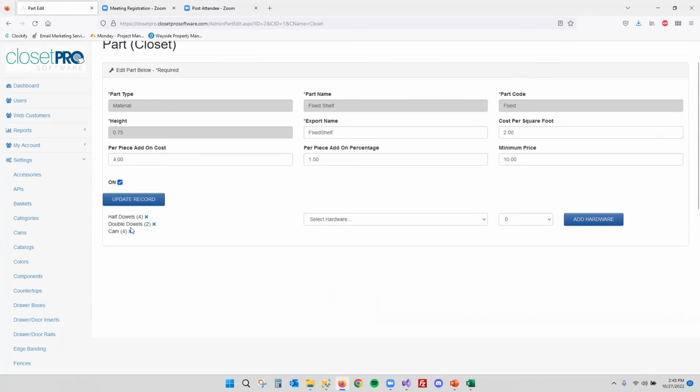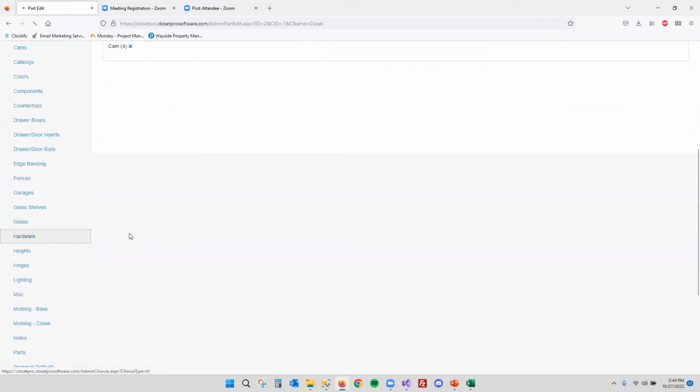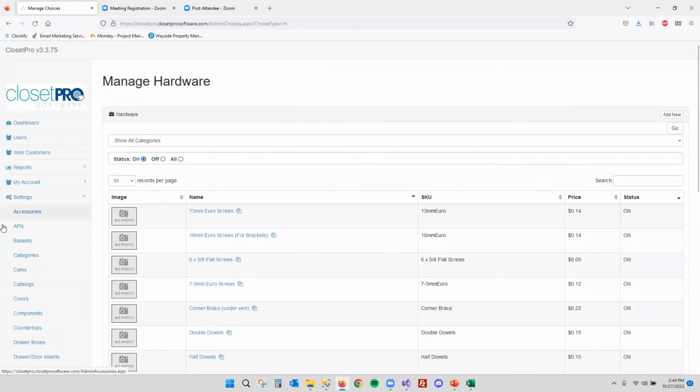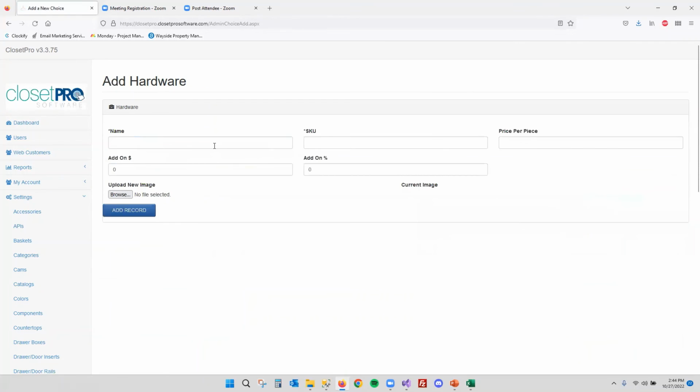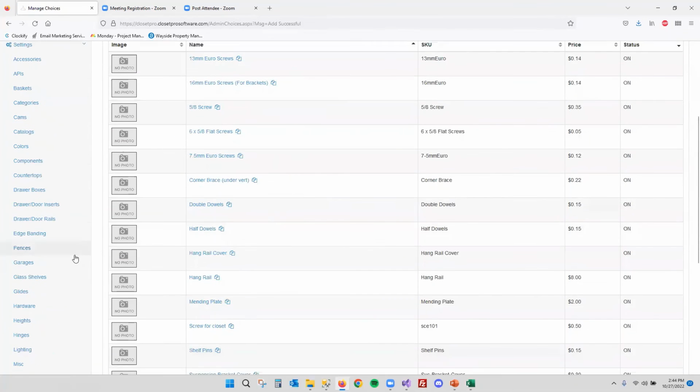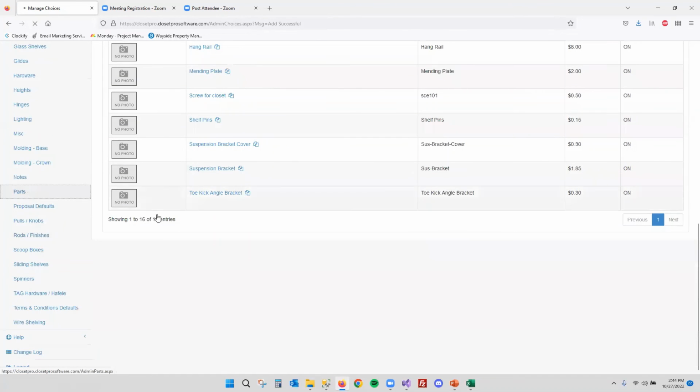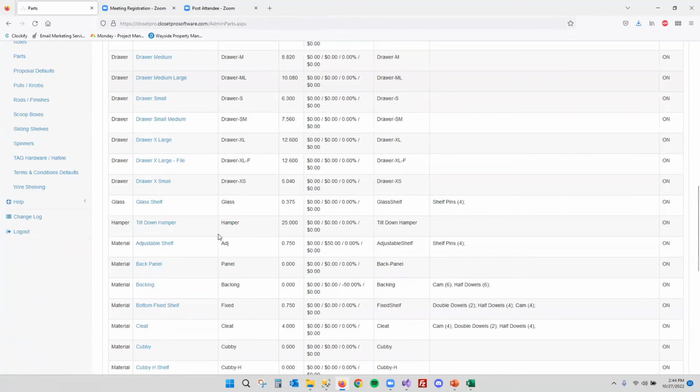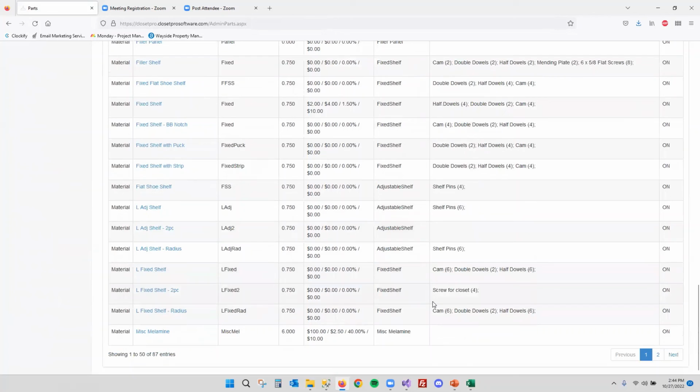So if you want to say this isn't the hardware you use, what you can do is just come over to hardware, come in here. Just about everything in this back end is going to be this same table. It might have a category drop down, a status of on or off or all, and then the top right is an add new. So maybe we want a different 5/8 screw, which I'll just add. And say we charge, I don't know, 35 cents for that. Add that. So now I have that 5/8 screw. We can go back to our parts and say that's going to go into our toe kick or whatever.